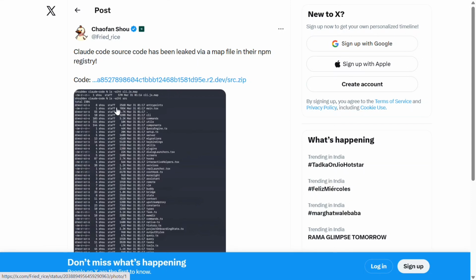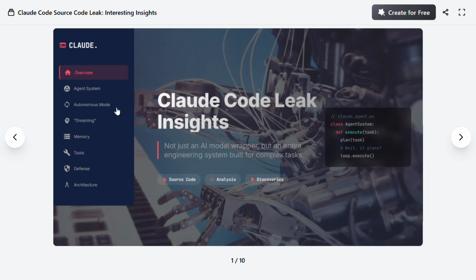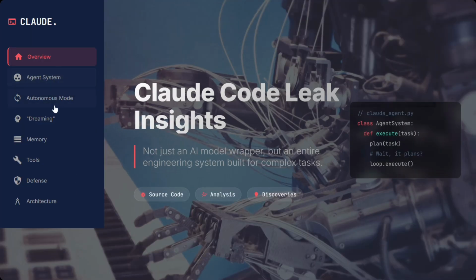This video is not about why the leak has happened, but about some interesting insights that you can generate from the source code that people have read and that I have gone through in bits and pieces, and presenting to you some interesting insights that you can learn from the source code of Claude Code. So let's get started. As you can see on the left hand side, we will be covering all these topics.